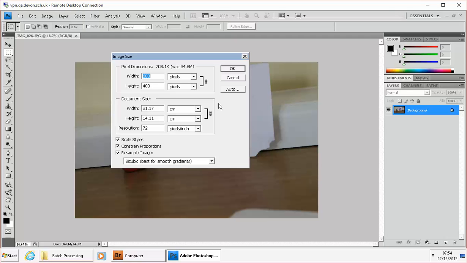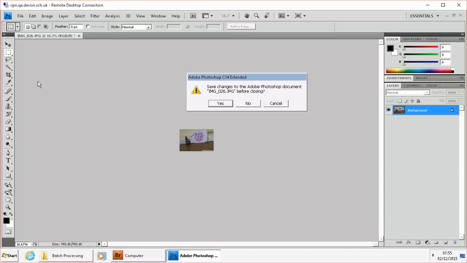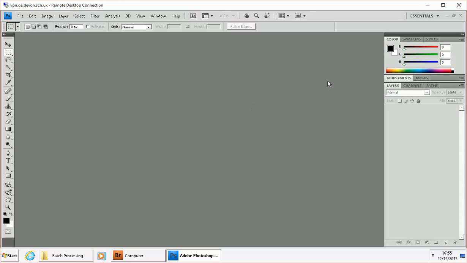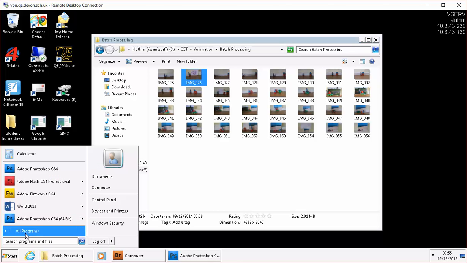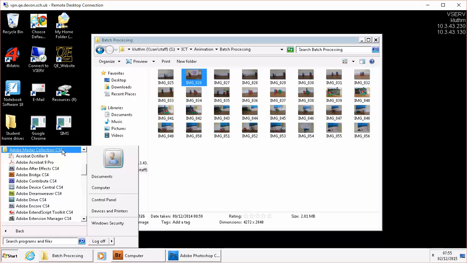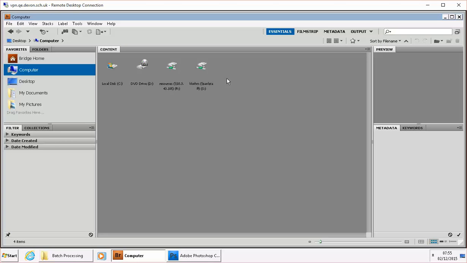Now I have to remember or write down those dimensions because that's going to be our target size. Click on OK, and I can close down Photoshop now. Well, I can certainly close down that image that I had open in Photoshop. And now we're going to use a program called Bridge in the Adobe Master Collection. I'm going to find Adobe Bridge CS4, and it pops up.